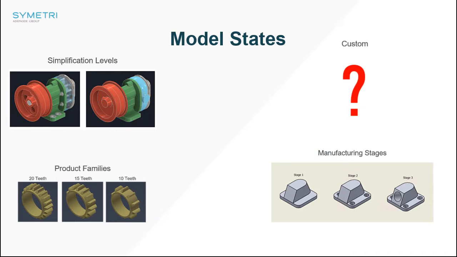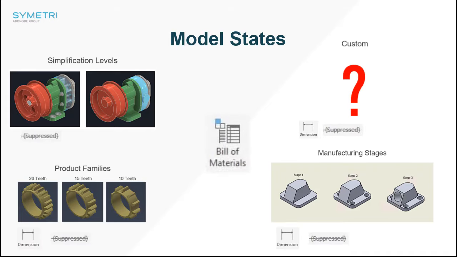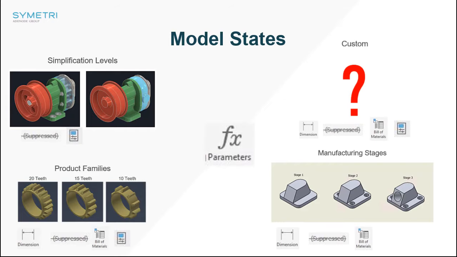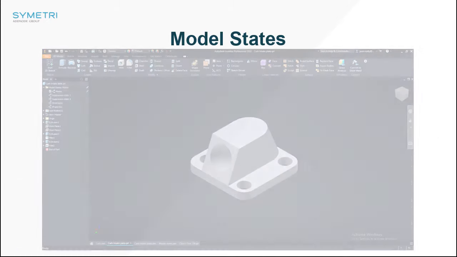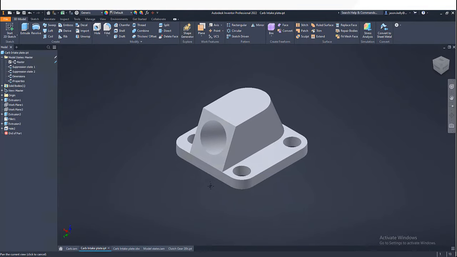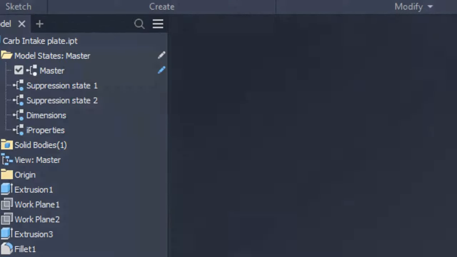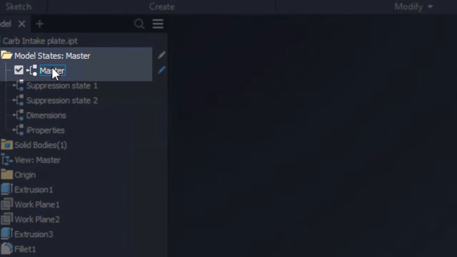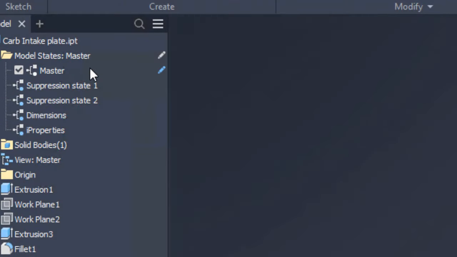Breaking it down further, each state can vary between dimensions, design features with suppression states, components and bill of materials, iProperties, and parameters, making the number of functions to this new tool endless. So how does it look? We open up this part file, I've created a number of model states to show you the features and how it can be used. You will always have a master model state which is active by default, so if not utilising the tool, it will always use this default state.